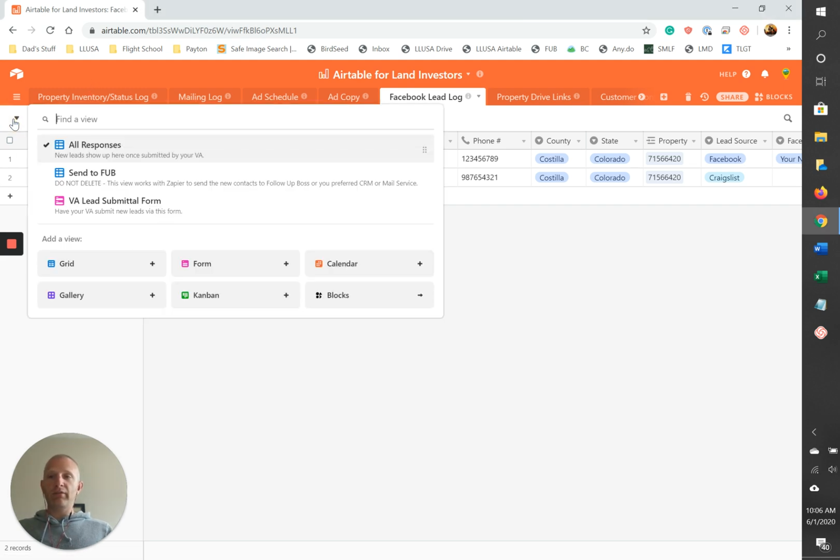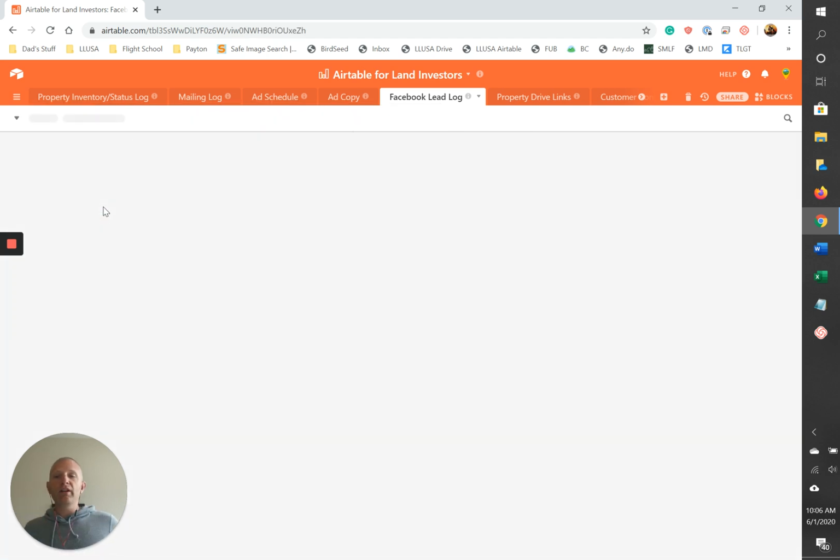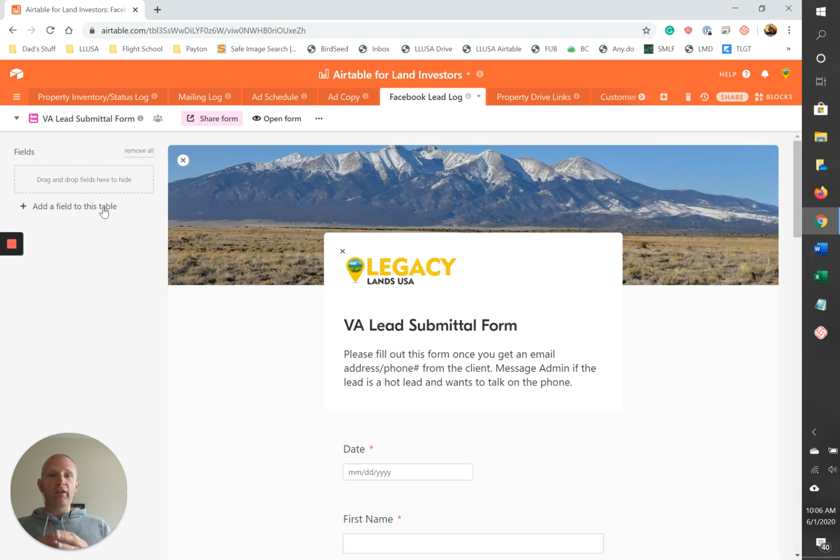Okay. So here's the main table that you'd be seeing, but it all starts, like we said in some of the other ones, with a nifty little form. The VA submittal form. Now, whoever your VA is who's managing your Facebook Messenger, your Craigslist relay email address, or email inbox, or your Landmodo inbox, or whatever other advertising mediums you're using, you'll want to make sure that they have this form. And it's super simple.